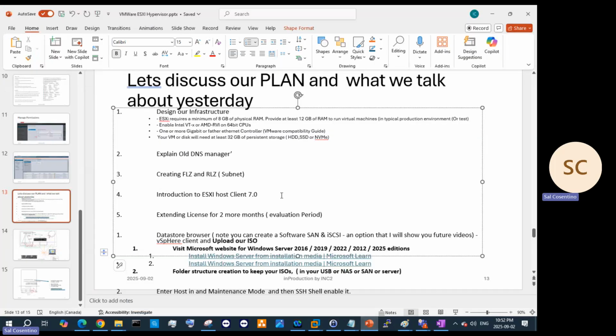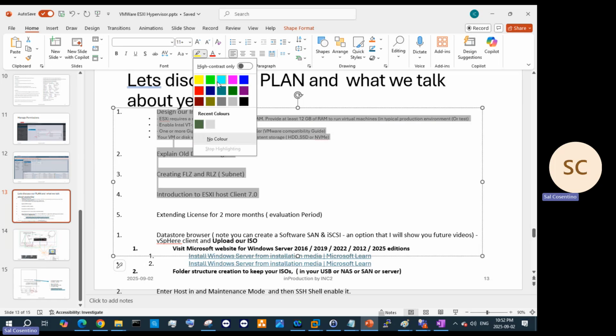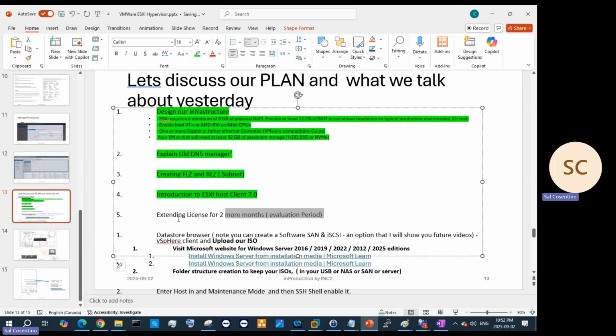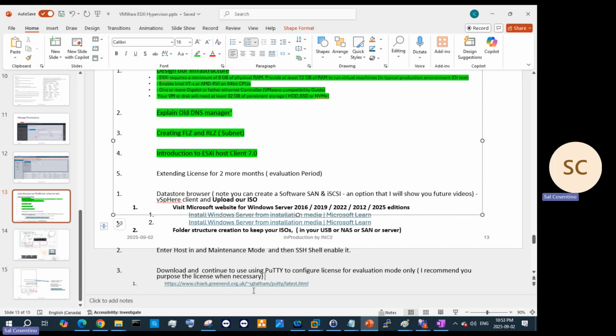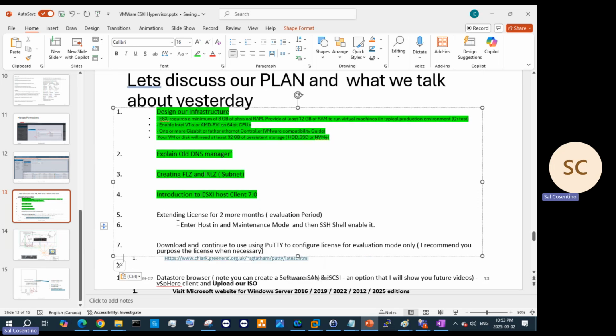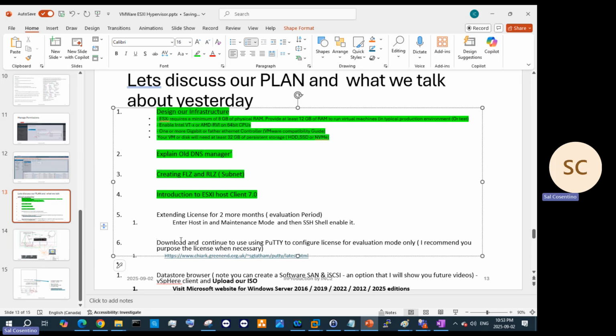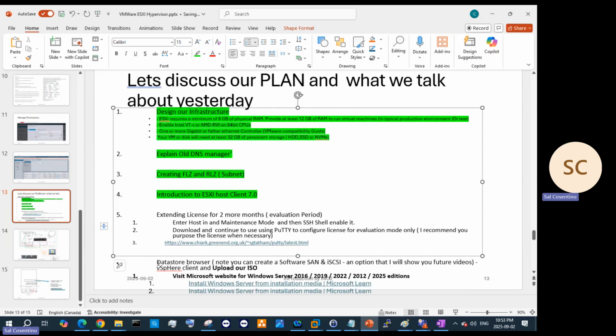So we've introduced the client to you. We've created all this stuff. So I'm going to go ahead and highlight this in green. Right here, first we're going to introduce the client and we're going to extend it, but we're going to have to download PuTTY, right? So we'll do that here. And this stuff here I've already introduced beforehand.